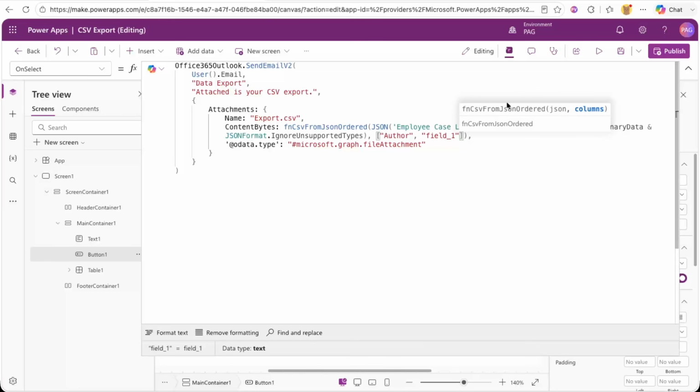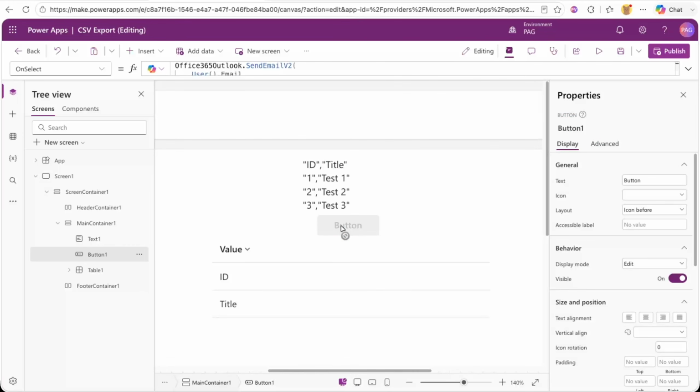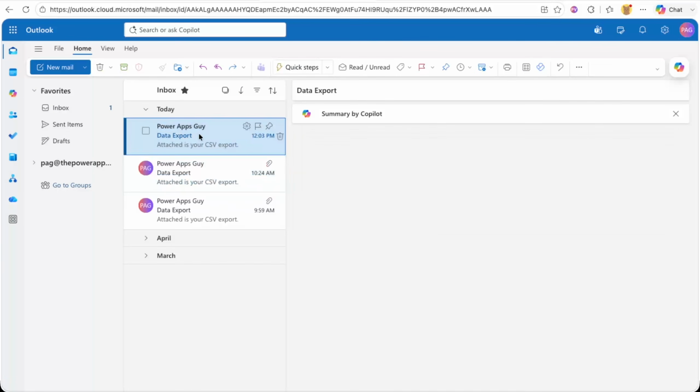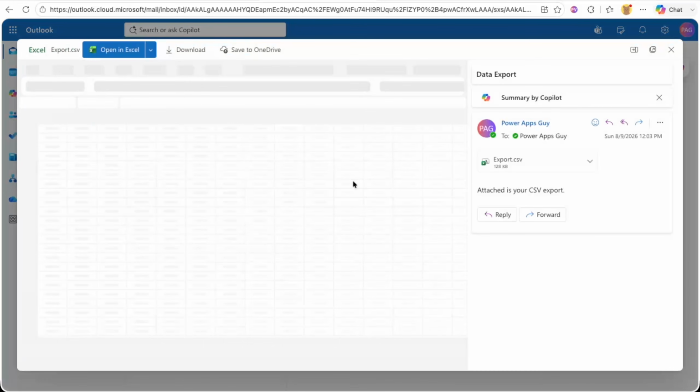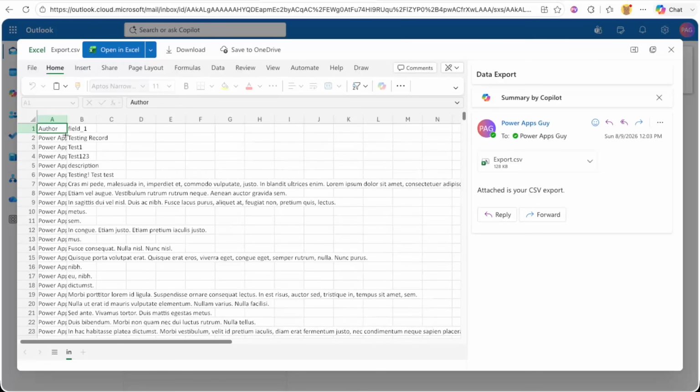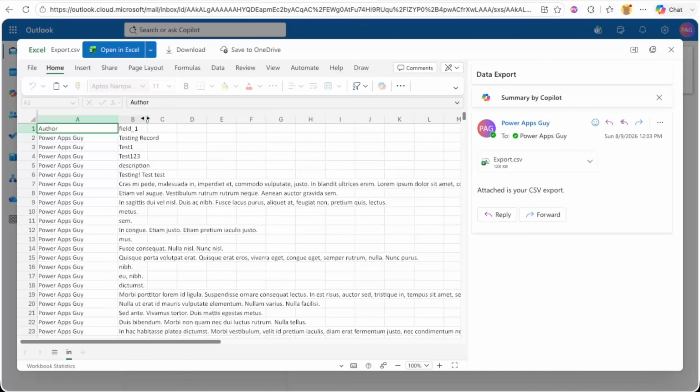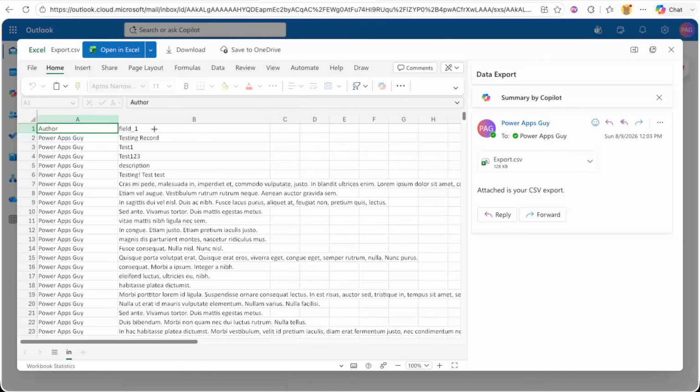One thing that's worth calling out here is that the names we're passing into that list need to match the actual internal names of the columns, either in SharePoint or in Dataverse, since that's what's coming through in our JSON function. They're not necessarily the friendly names that we see on the list or in the table. Author in this case is the created by field from SharePoint, and then field_1 is what we have as case description inside of our SharePoint list.